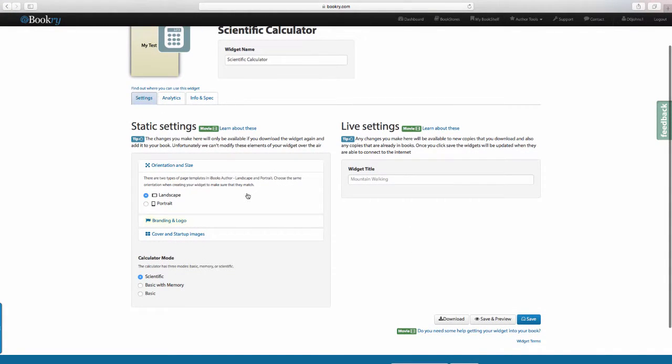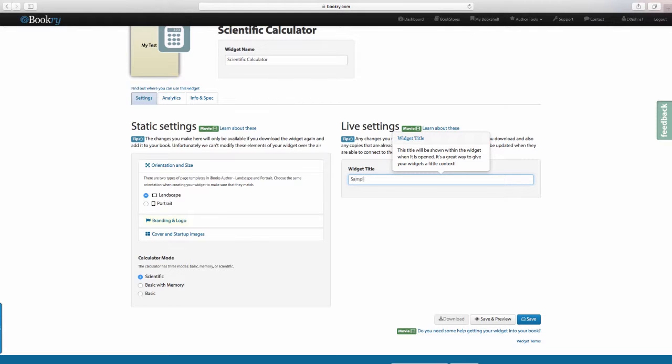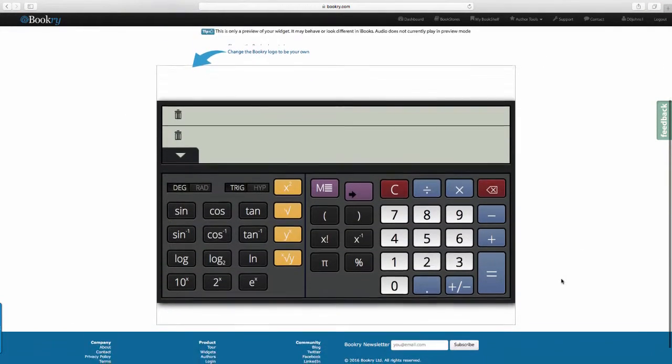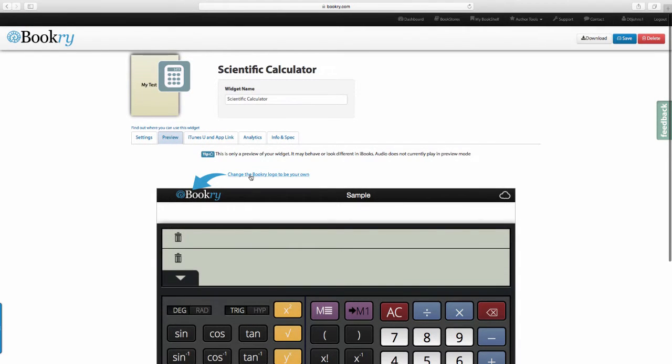Static settings are things that you would have to download the book again to create an update for. Live settings are things that update automatically. I always like to save and preview before I download because it will then show you what this will look like in your actual book. And if everything's okay, you click on download.